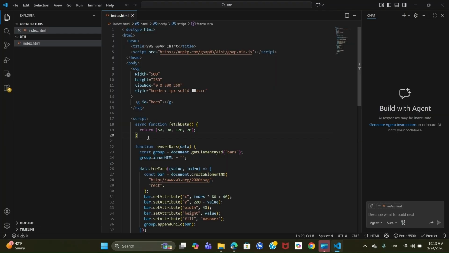By the end of this tutorial, you'll understand how to fetch live data, convert it into scalable SVG graphics, and animate it smoothly to create engaging, professional dashboards. This technique is commonly used in analytics platforms, SaaS dashboards, and modern web applications. Let's get started. Section 1.